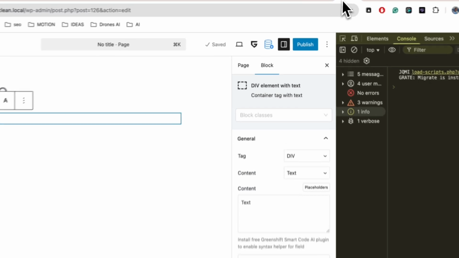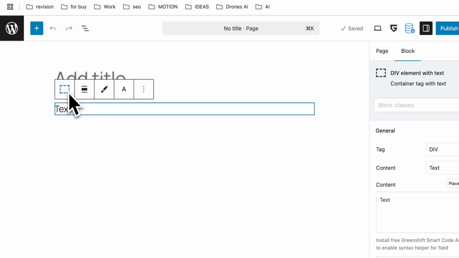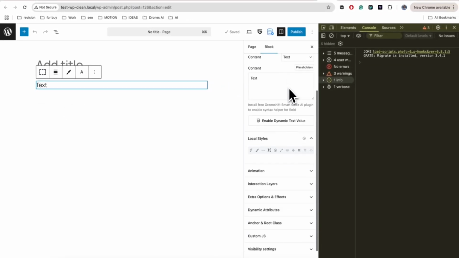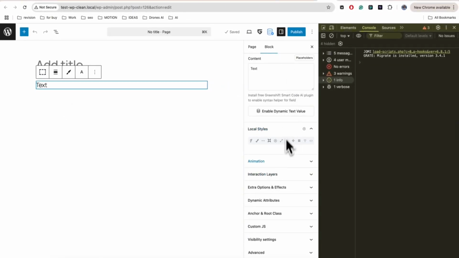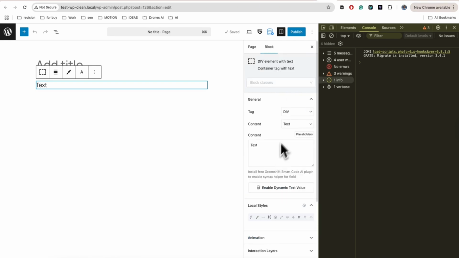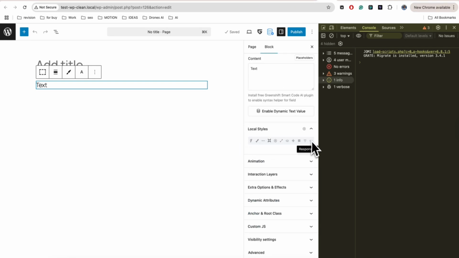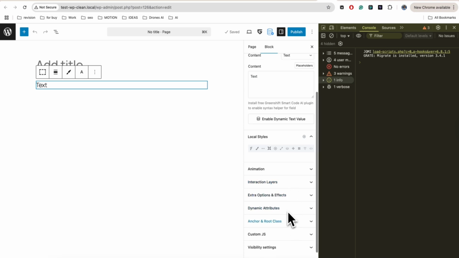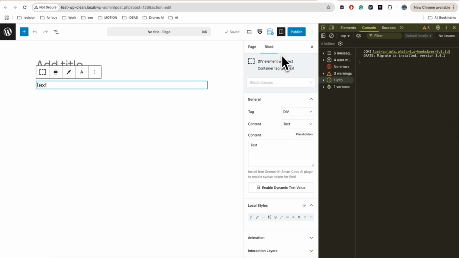For example, I now have a simple blog. As you see, I have all options and panels here. And these options can confuse the users because they want to change only the text. For example, what is animation, what are interaction layers, what are effects, attributes? No, I don't want to study this.